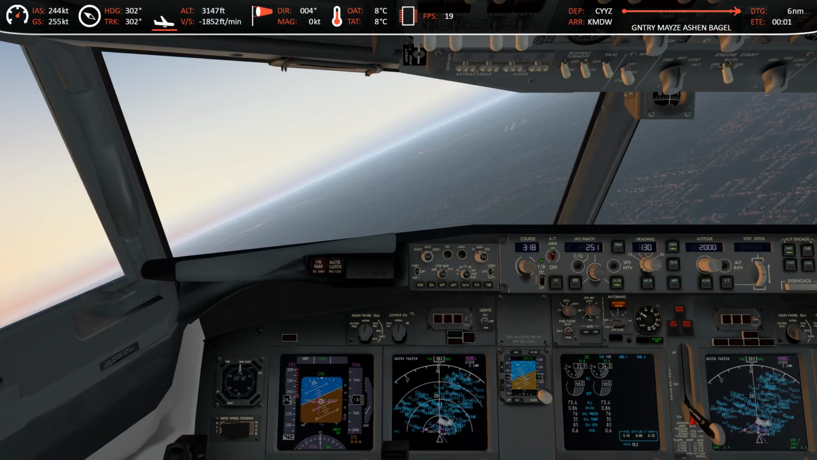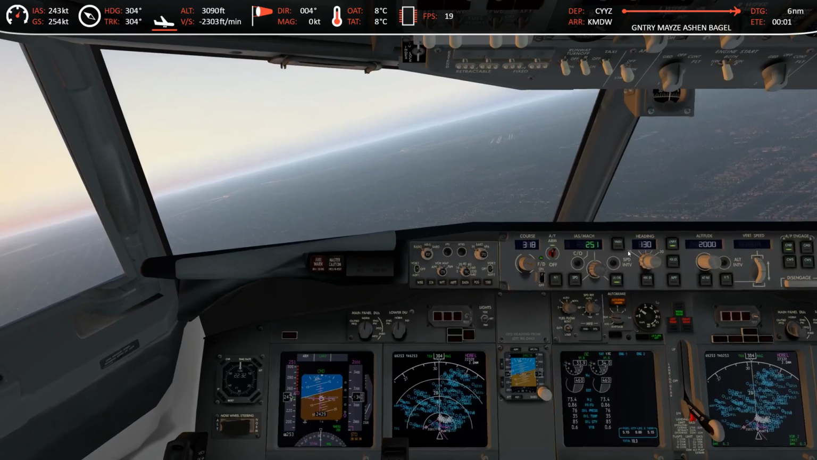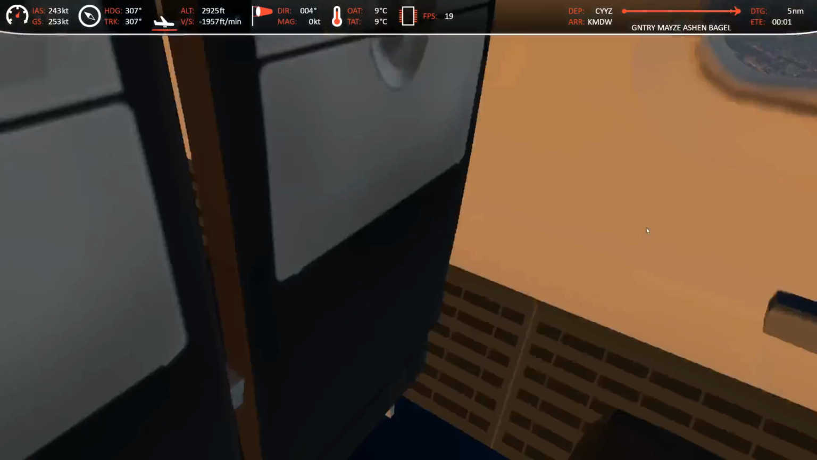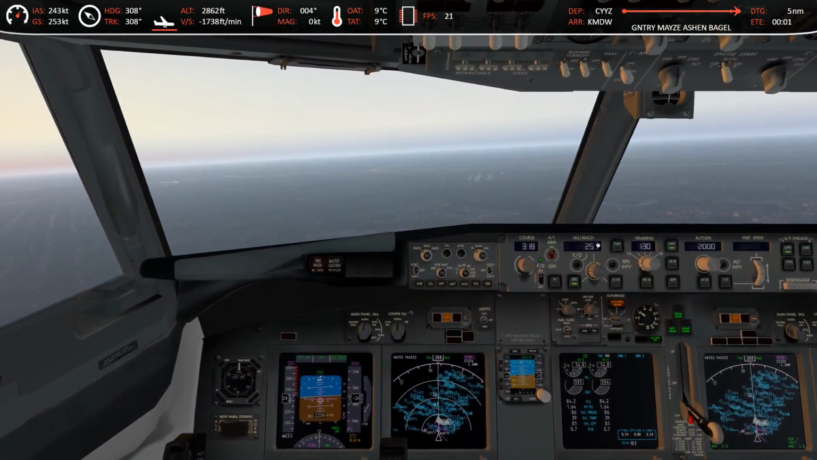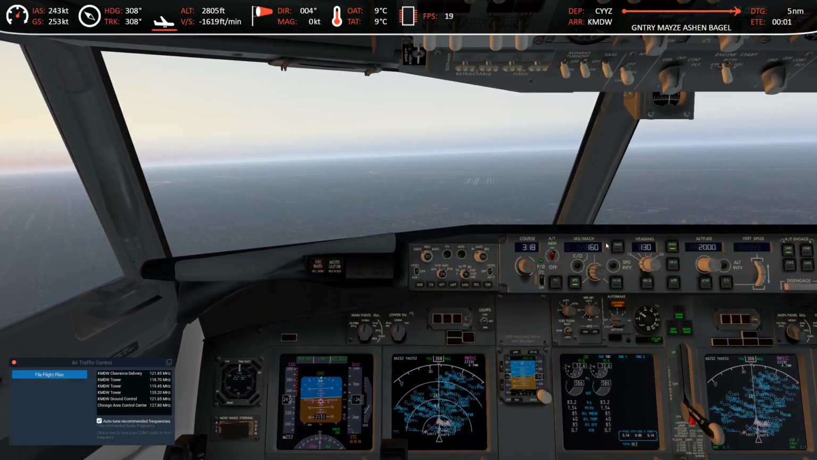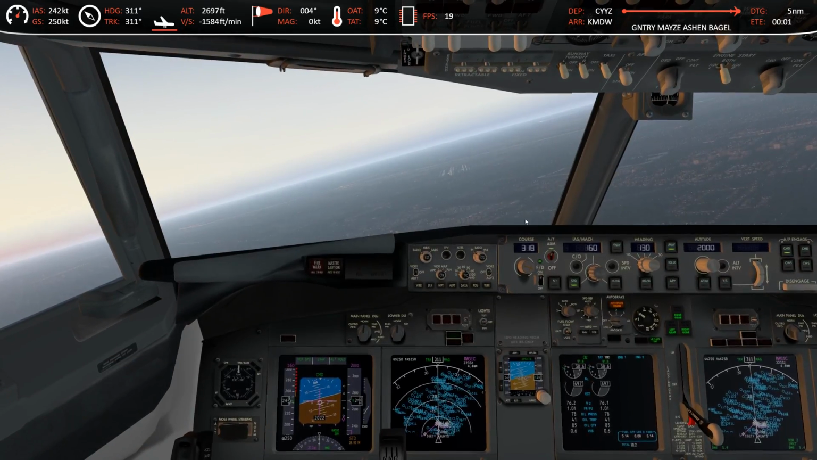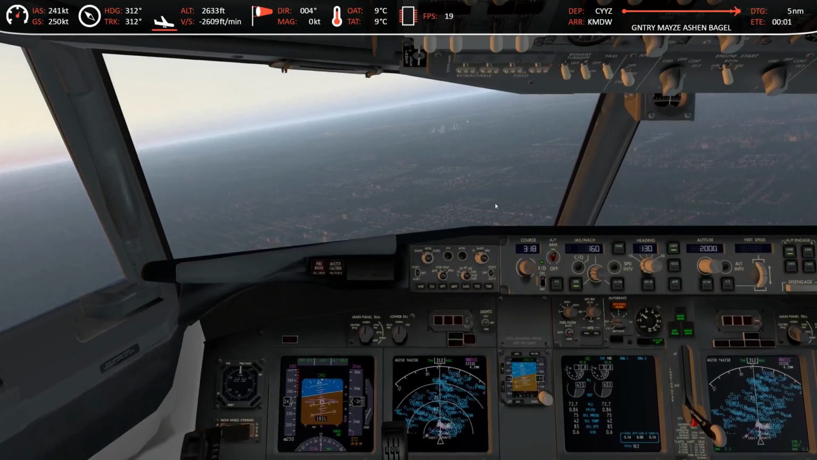Let's go ahead, and I'm going to turn the speed down here to 160 knots. I kind of spazzed out. 160 knots. Let's slow down a little bit, guys. Let's do a little dip here as well.